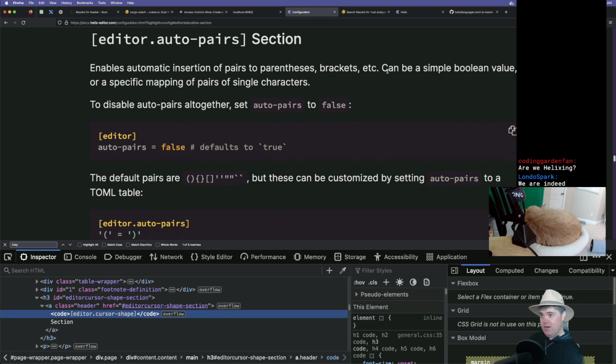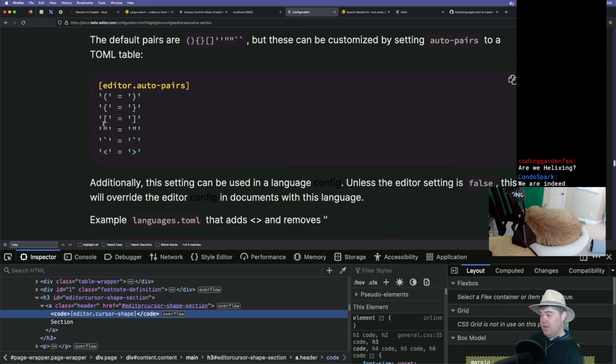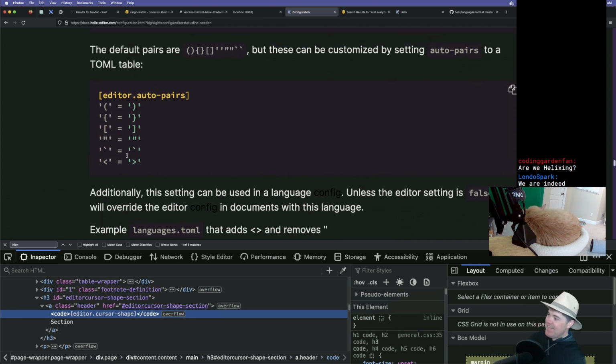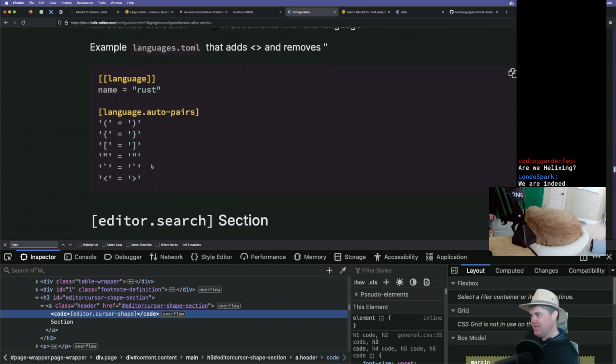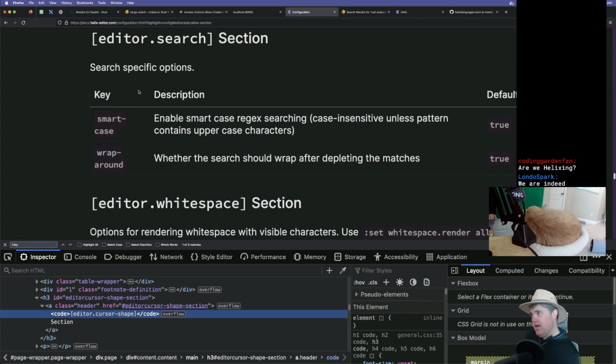Okay, auto pairs for brackets and everything else. Defaults to true. I'm okay with those being in there. Oh, and we can add new types of pairs. Interesting. So I can do something like, hey, we have a colon, it adds an auto pair. Okay, so if we ever need to, we can come in and add those. Search. Enable smart case regex searching. Should still be okay.